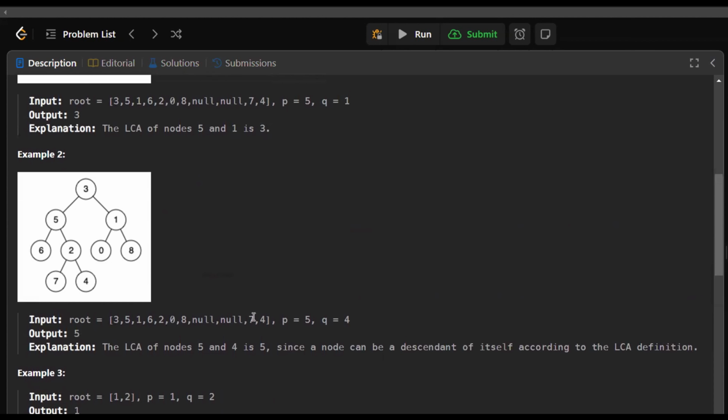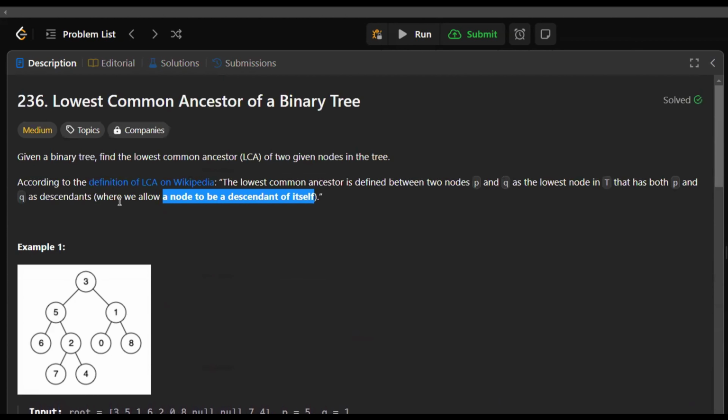Similarly here, the lowest common ancestor between 5 and 4 is 5, because 5 is a lowest common ancestor to itself. I hope you understood the problem statement. Now let's move on to the algorithm.